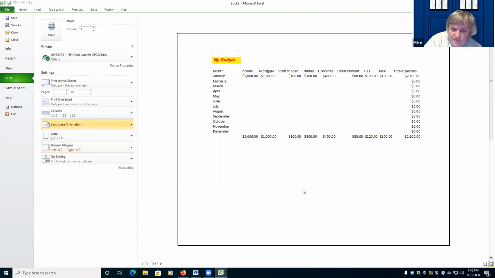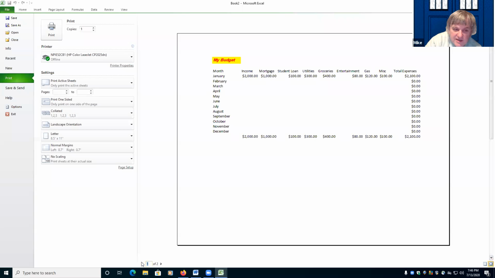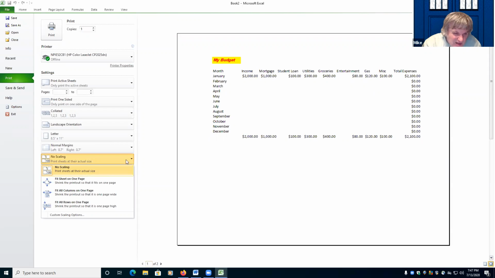You'll notice now that we almost have it. More of the page fits on one page, but there's still a column hanging off on the next page. So another option you can use, which isn't practical if there are lots of pages, but if you have one page that just doesn't quite fit and it's a near miss, you can come to scaling and just click on fit to one page, or fit all columns on one page, or rows.